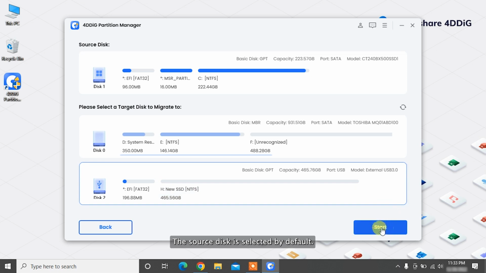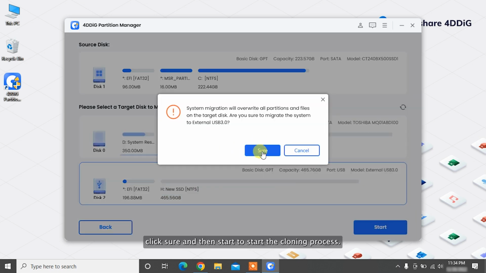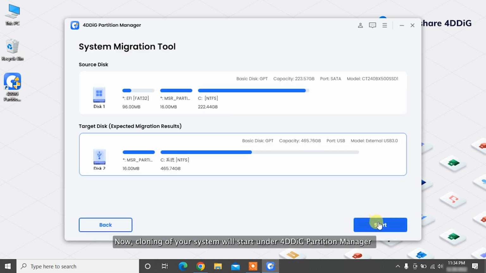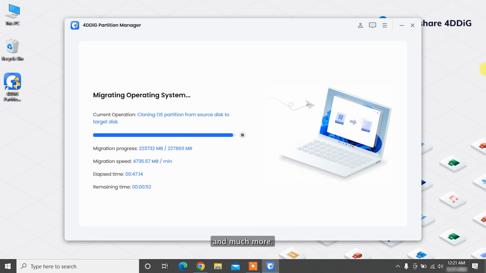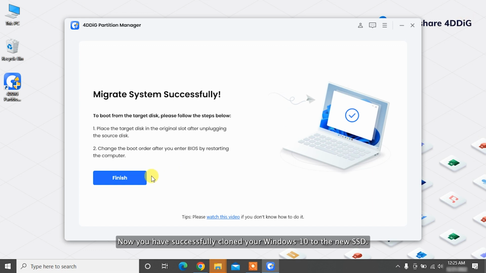The source disk is selected by default. To proceed to the next step, click Sure and then Start to start the cloning process. Now cloning of your system will start under 4DDiG Partition Manager, and it will take some time to complete depending on the size of the hard drive. You can view cloning-related data such as speed, elapsed time, and much more. Now you have successfully cloned your Windows 10 to the new SSD.